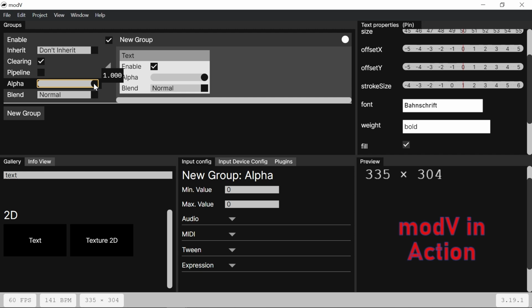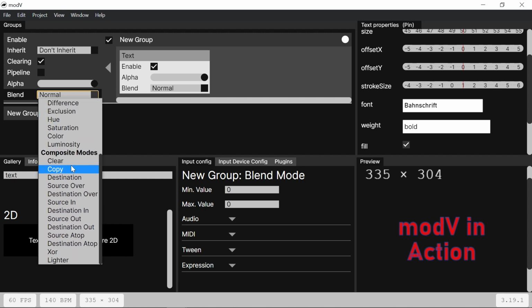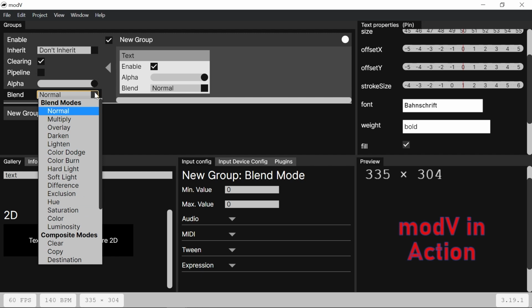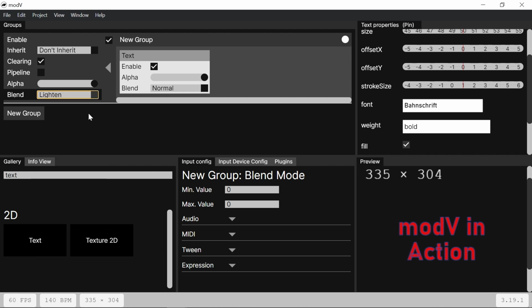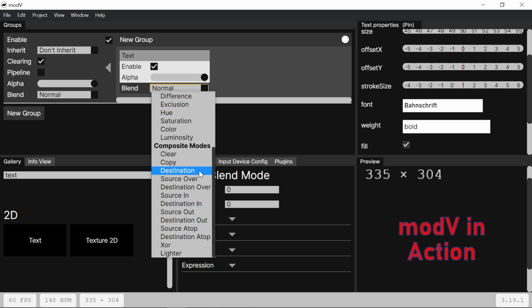We can also change globally the alpha settings of that group by dragging the slider here, which we can also do for the module itself. Every module also has this alpha property. You can also play around with the blend modes, where we have a lot of options, and also composite modes. We will see this later, as with just one module there will not be so many changes here. The same goes for every module: you can also change the blend and composite modes.